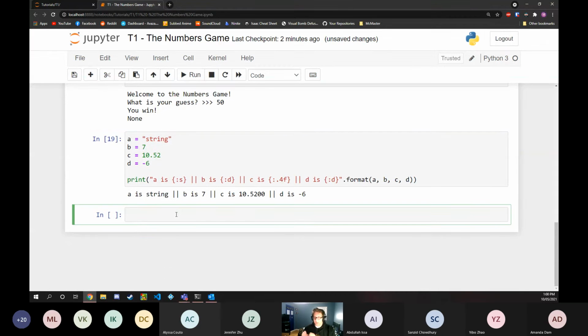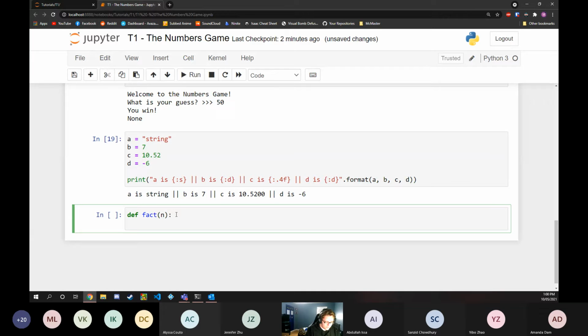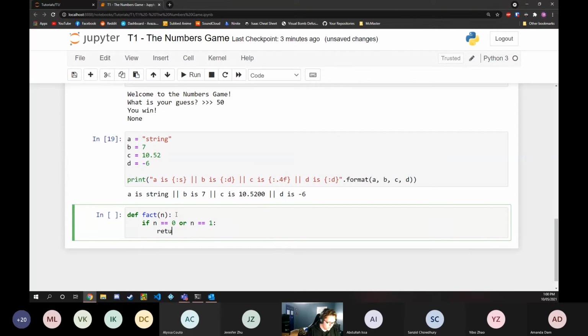If your function calculates something and has to give that back to the code, you must return what is calculated. My favorite example, factorial. We're going to go into this a bit more. Factorial, if n equals 0 or n equals 1, return 1.